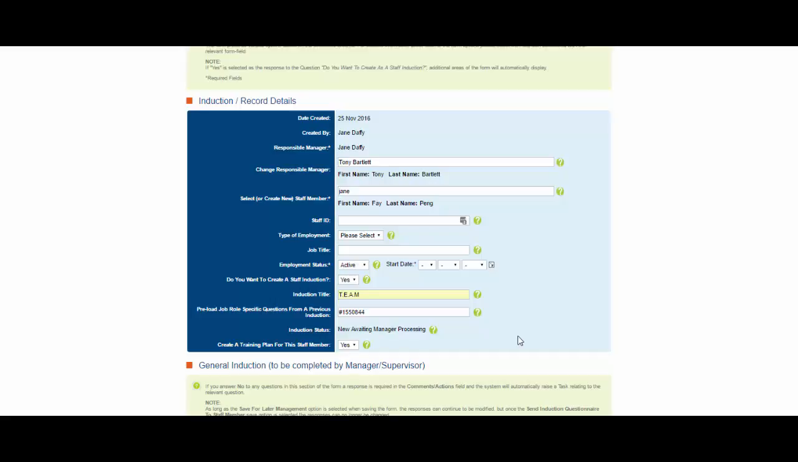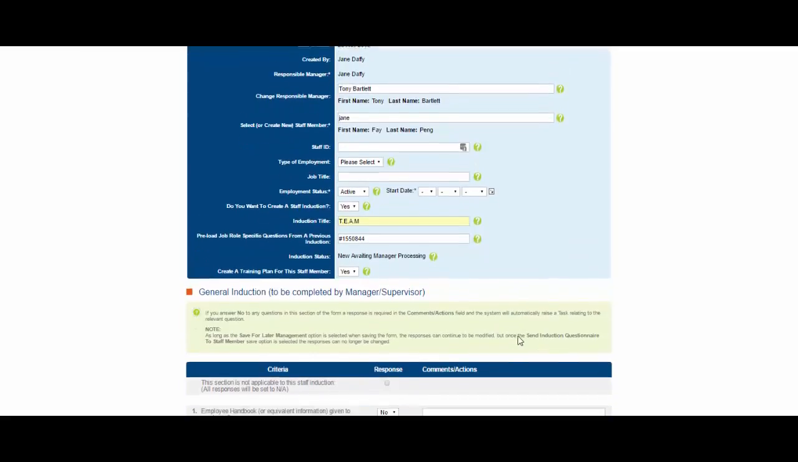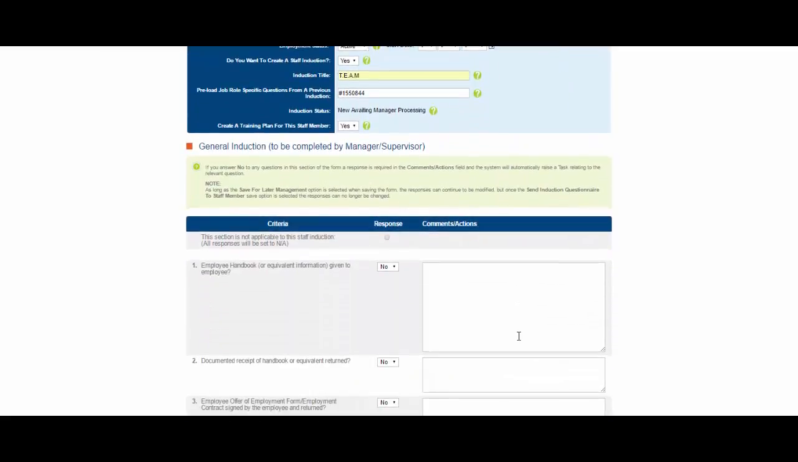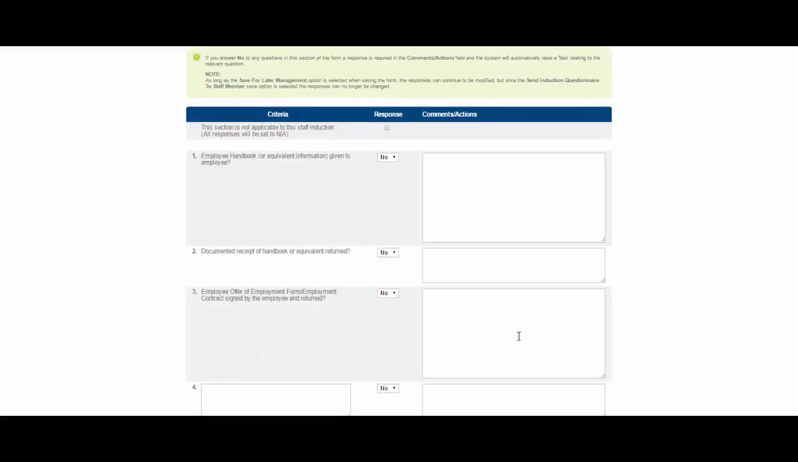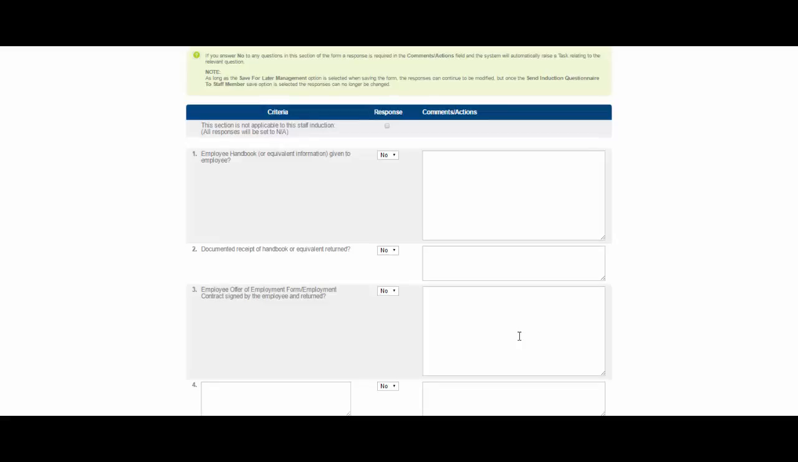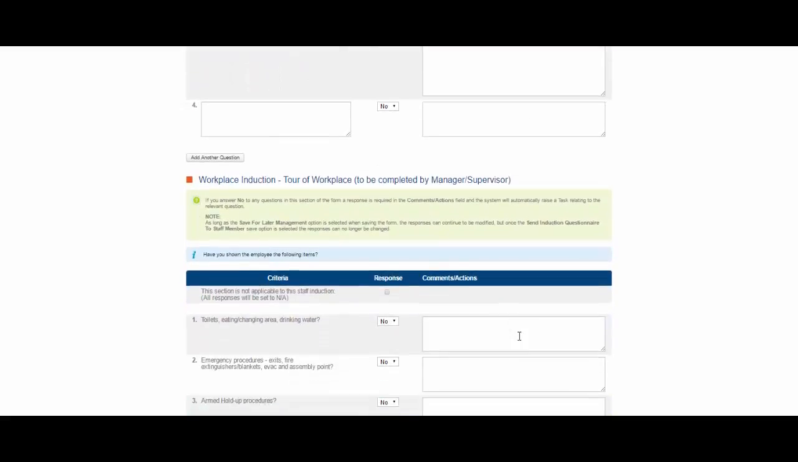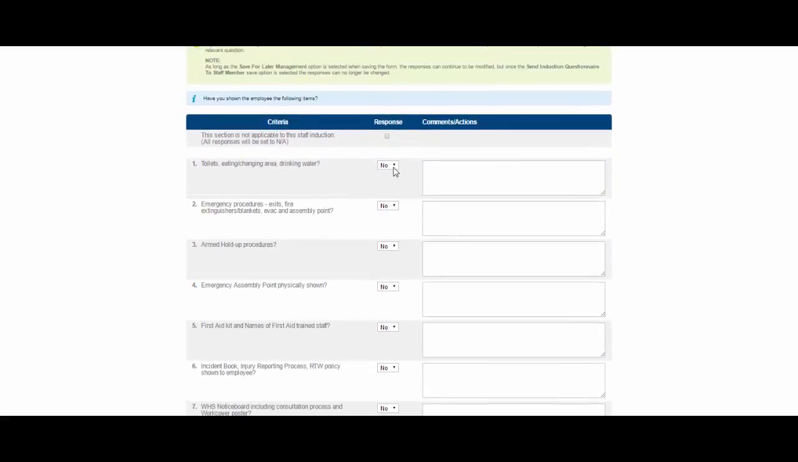The next sections of the form, which only display if the option to create a staff induction was selected, allow the manager to enter information related to the induction. The questions in all three sections can be answered with a yes, no, or an NA response. And an NA response can be pre-populated in all questions in each section by selecting the checkbox.